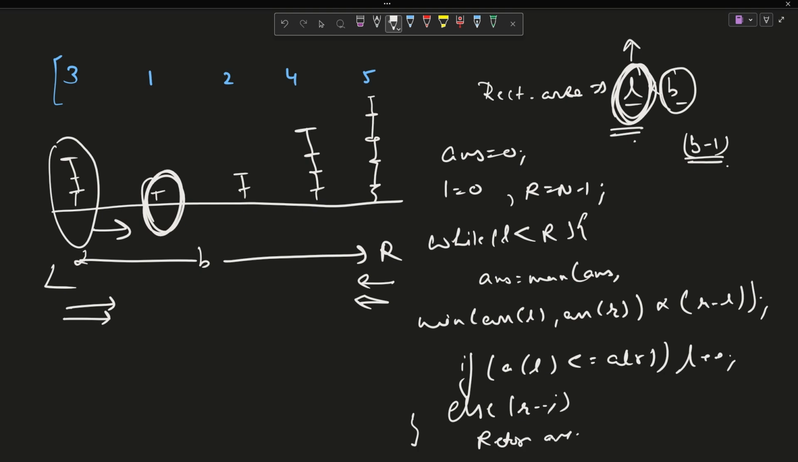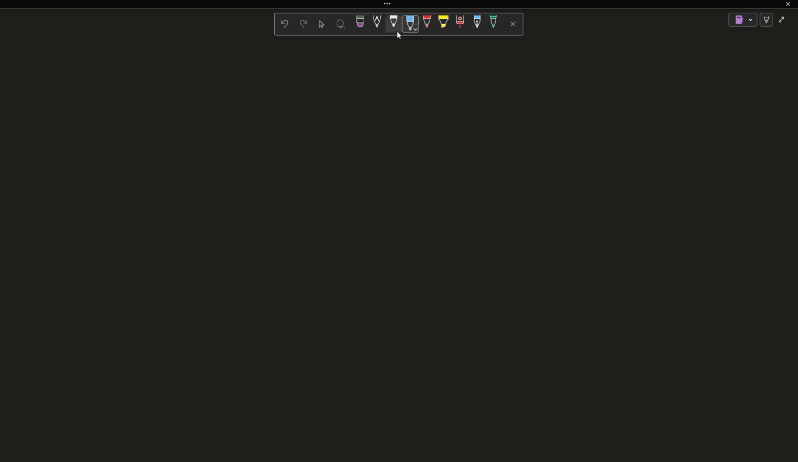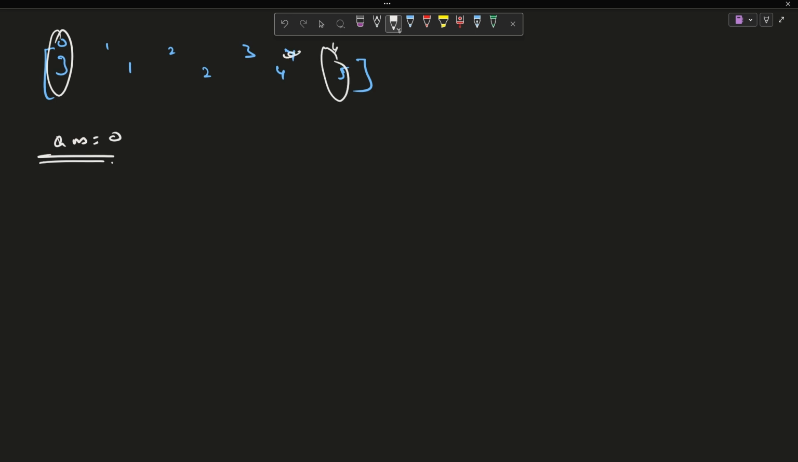So let me try to run it for you in the separate column. Right, 3 1 2 4 5. Indexes are 0 1 2 3 4, right? Answer equals 0. Your first pointer is at 0, second pointer is at 4. So current answer for this scenario, L here, R here: 3 multiplied by 4 minus 0, 4, is 12. Answer maximized. 3 is shorter, so L comes here.